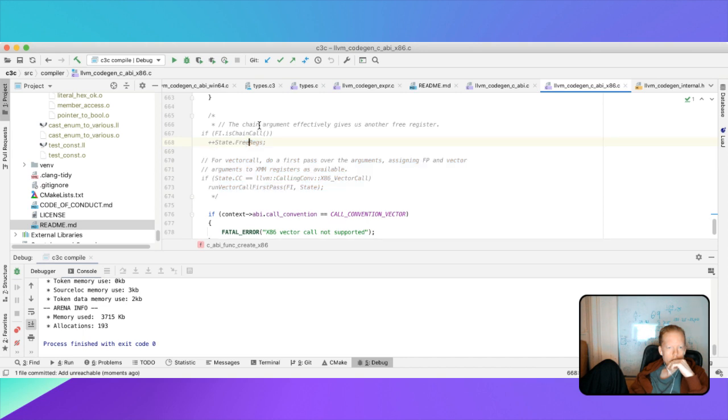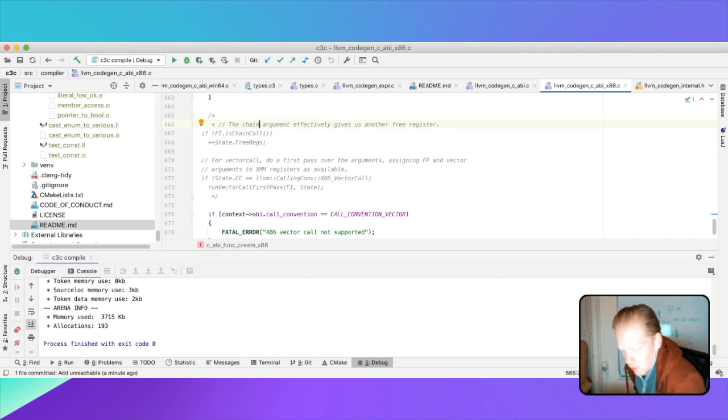There is some stuff I need to do for the vector call, the last part of the vector calls for x86, but I don't know if it's worth it. How many are using 32-bit x86 right now, maybe for embedded or something? I don't, but they won't be using vector call anyway. So should I implement that or not? I don't know.